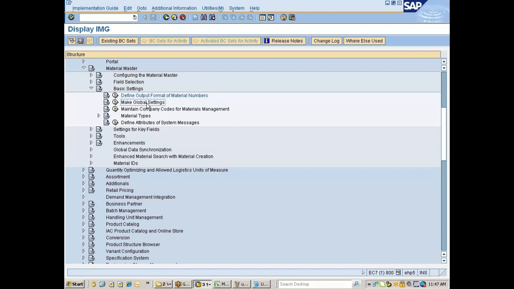Yes, Pavitra. Can we make this template based on the material type? Why not? But where do we have the option for that? You don't have the option, Pavitra.